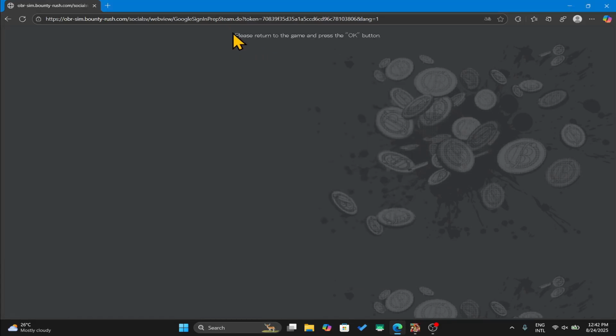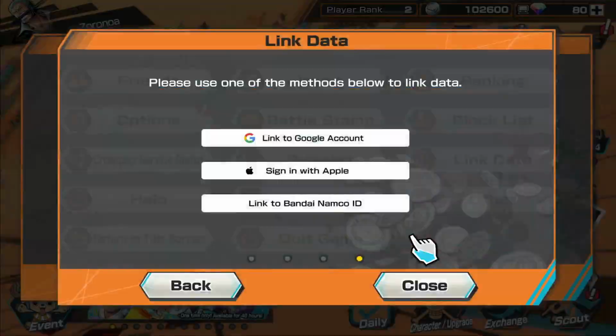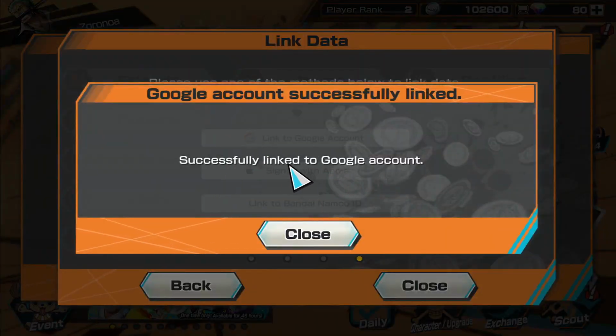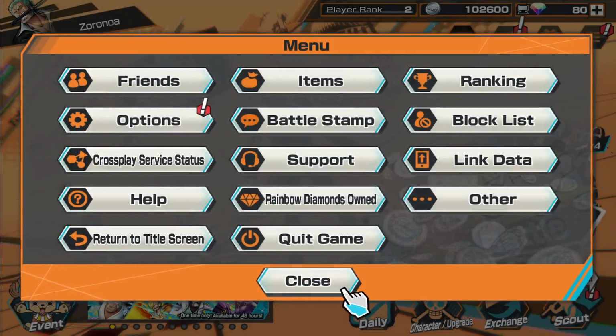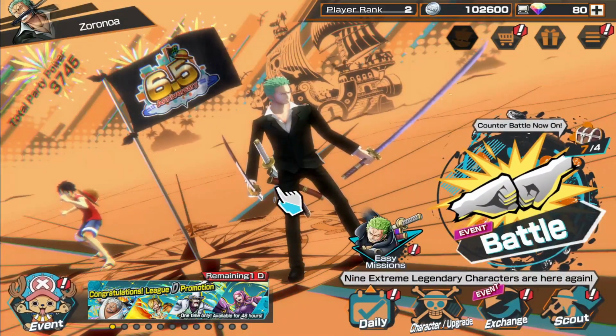And now, once you see this notification letting you know that it is okay to return to the game, you can close this window and go back to your game. And now you will see the notification which tells you that your Google account has successfully been linked. And there you have it. That is how easy it is to link your Google account on the One Piece Bounty Rush PC game.